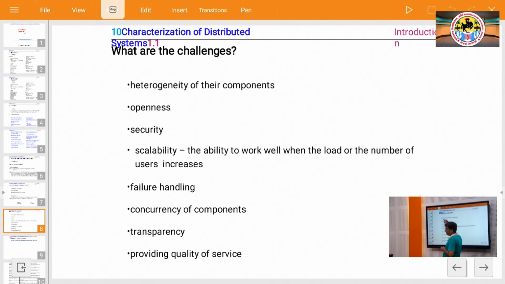Second is openness. Our distributed system should be open so that anyone can interact easily with the distributed system. The interfaces should be published, methods should be publicly available to access the resources. Third issue is the security. Our distributed system should be secure to encounter various attacks that may possible in a distributed system.